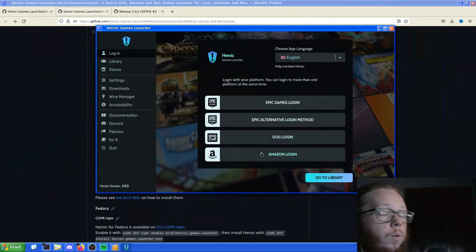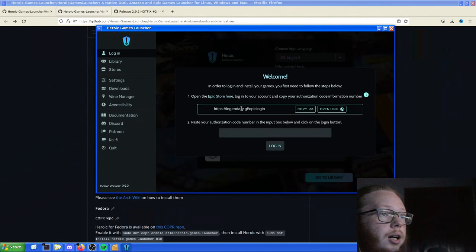And what I can say is the Amazon login section is a new feature of the Heroic Games Launcher, which, if you ask me, is very nice. It's attempting to be a better version of Lutris, but with less in it at the minute. You've got your Epic Games, your alternate method, which requires your account SID, as well as GOG login and Amazon login. So if you had games through Amazon Luna or just Amazon Games.